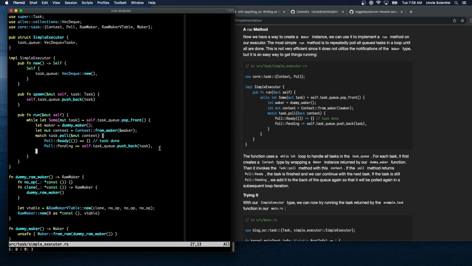The function uses a while let loop to handle all tasks in the task queue. For each task, it first creates a context type by wrapping a waker instance returned by our dummy waker function. Then it invokes the task poll method with this context. If the poll method returns poll ready, the task is finished and we can continue with the next task. If the task is still poll pending, we can add it to the back of the queue again, so it will be polled again in a subsequent loop operation.